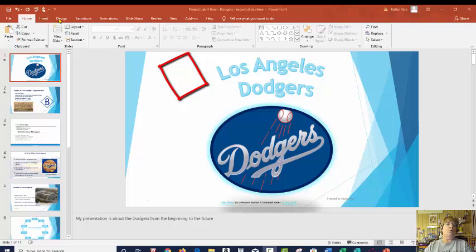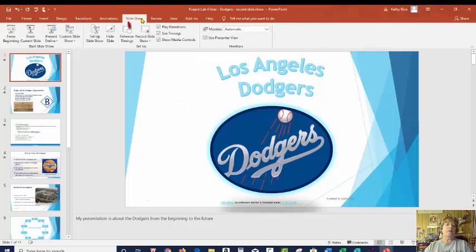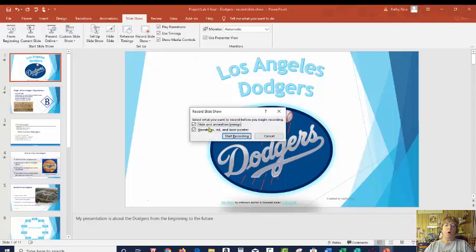What you're going to do is go over to the slideshow tab. On that tab, straight down, you will see record the slideshow. From this, we're going to record from the beginning. You always want the slideshow and animation timings clicked, and you want the narration selected also, because that is going to save your advancing of your slides, and it's going to save your narrations. So when I click start recording, it will start recording my voice too.